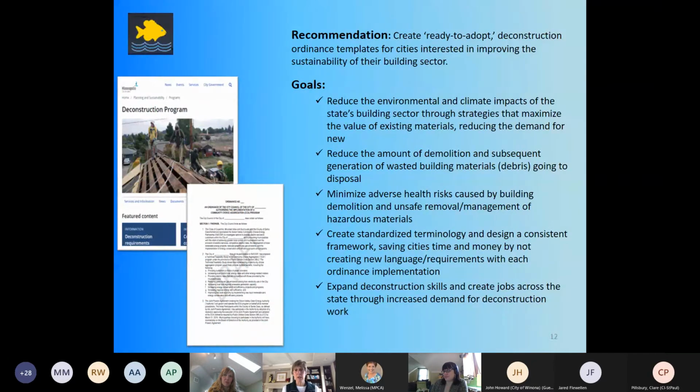So in that recommendation, we wanted to have a ready to adopt template that cities could use. And the goals were to reduce the environmental and climate impacts, reduce the amount of demolition and waste that was going to the landfill. Because as Erin said, we make twice as much construction and demolition waste as we do municipal solid waste. So all the recycling programs we have in the city are great, but we're not going to make a huge impact on the environment unless we start looking at the buildings and how we're taking them down.